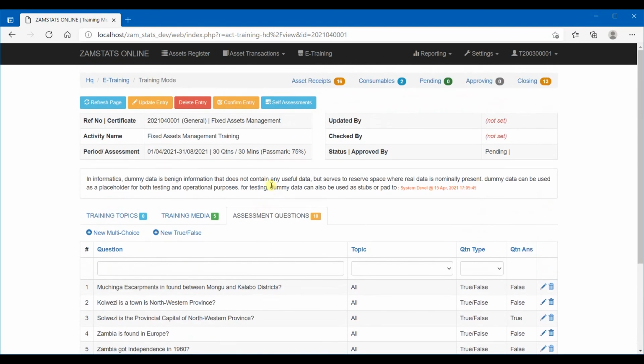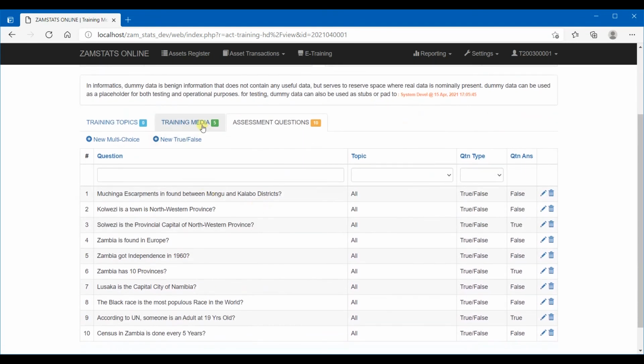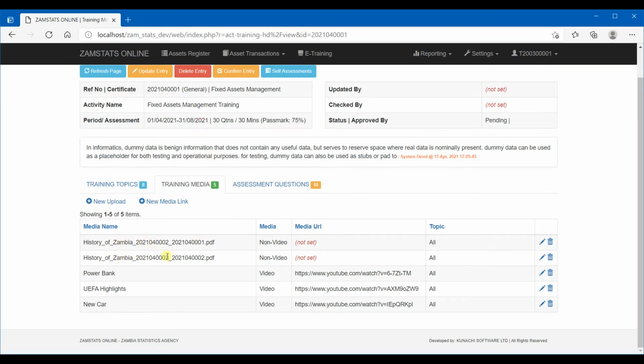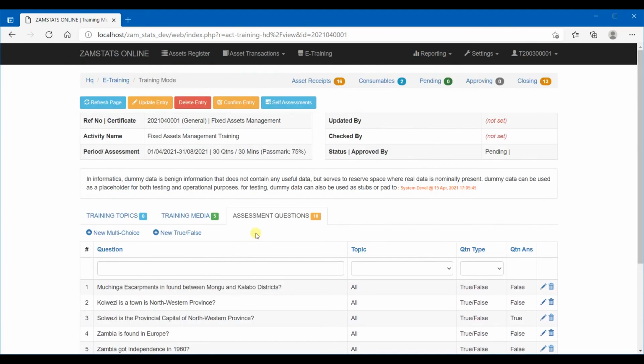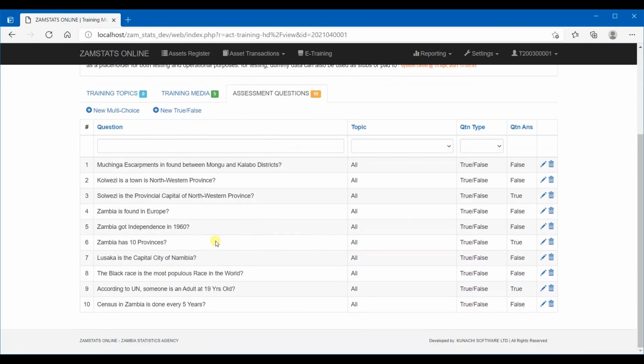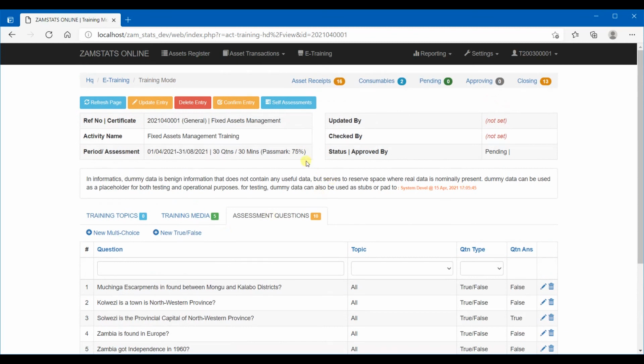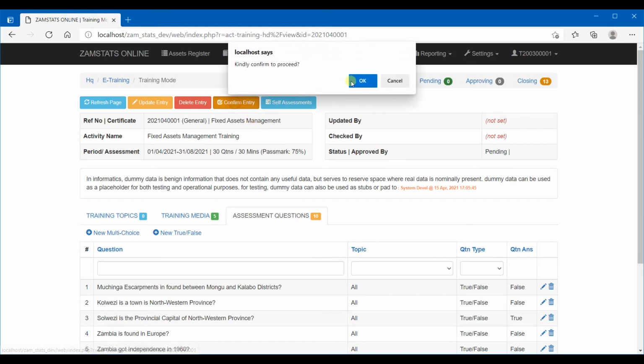So, ladies and gentlemen, at this stage, you would have added the training media, the manuals, and also the video links, and would have created 10 questions that the students are going to attempt when they are going through this. So, what is left now is to confirm and approve the publication of this training. The one who is developing this training is going to go ahead and confirm.